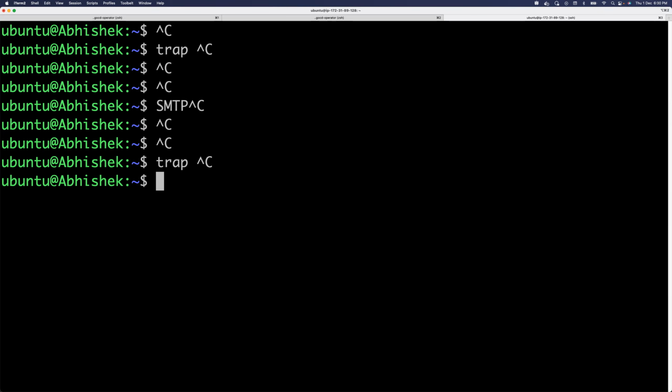So trap is basically something that traps the signals and performs the execution on your behalf. The syntax is again very simple. You just say trap followed by whatever you want to execute. Let's say you just want to say trap echo "don't use the Control plus C". And what is the signal that you want to trap?